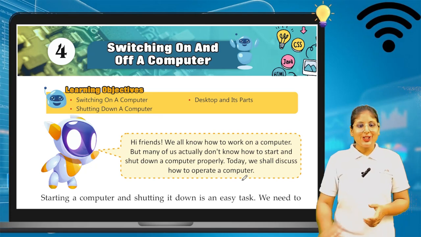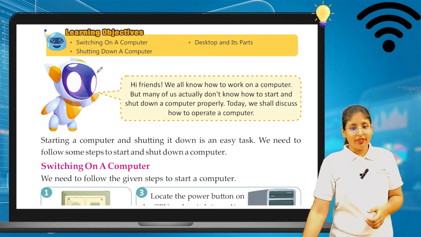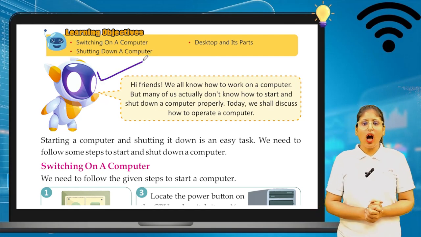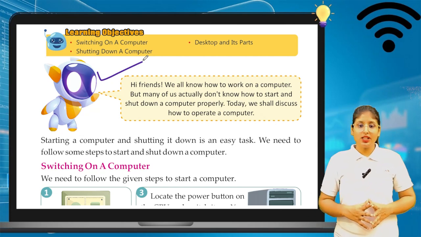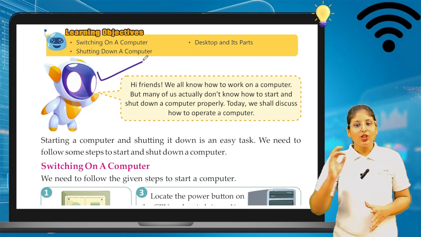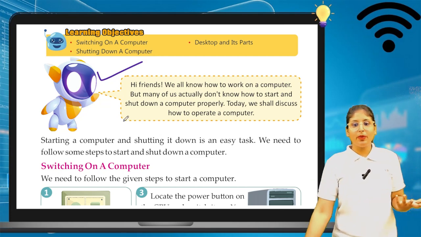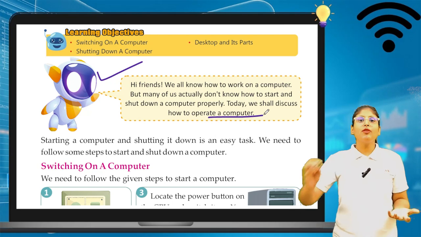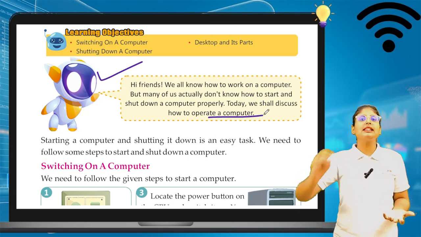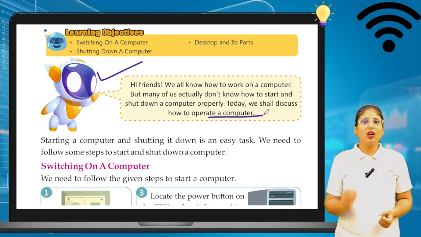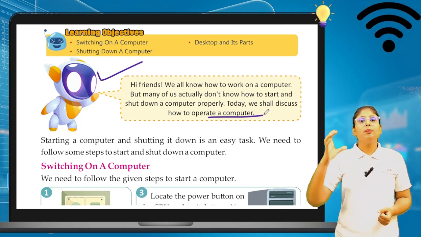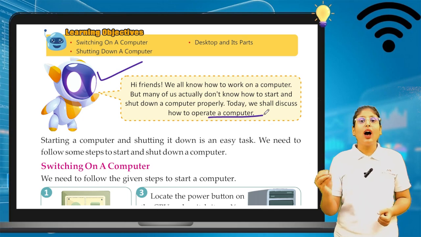Hi friends. We all know how to work on a computer, but many of us actually don't know how to start and shut down the computer properly. Today we shall discuss how to operate a computer. In this chapter we will see the basic steps, that means how we can switch on the computer and how we can shut down the computer. These are some basic steps that you have to know.